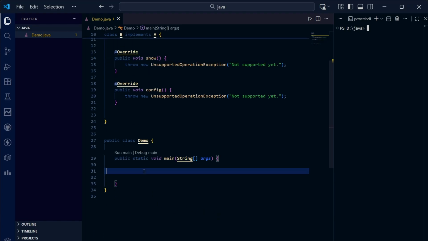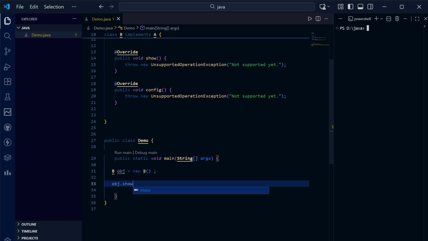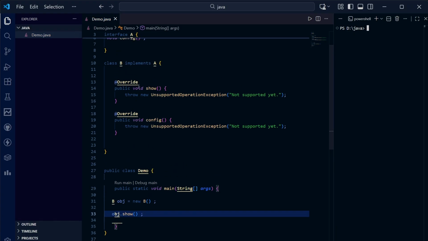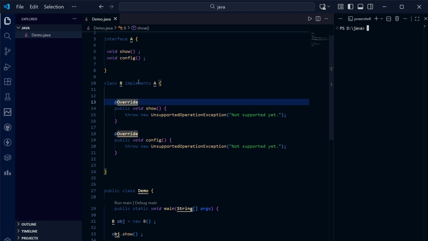If you come here and create the object of B, I will say object, and with the help of the new keyword, I will create the object of the B class, and that's it. That's a simple method. But what if you call the show method with the help of this object? Due to method overriding, it should not happen. That's the reason you are mentioning @Override. This is the safety precaution. That's why you need to have the annotations.